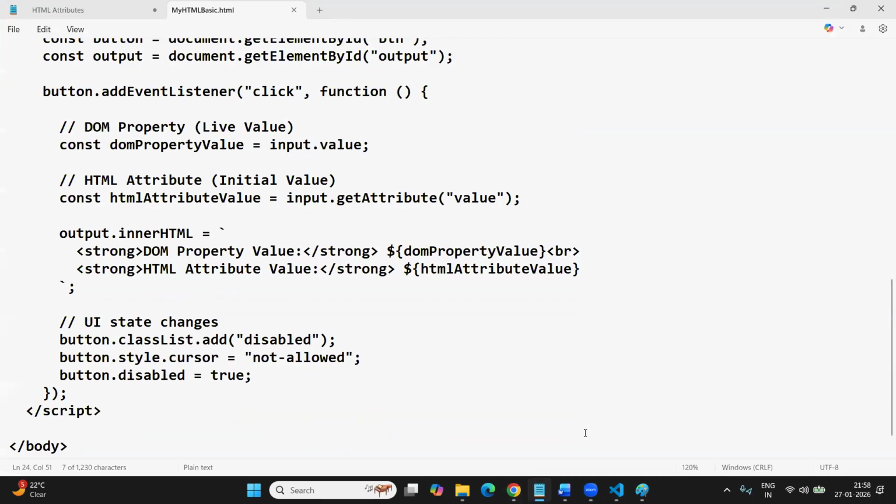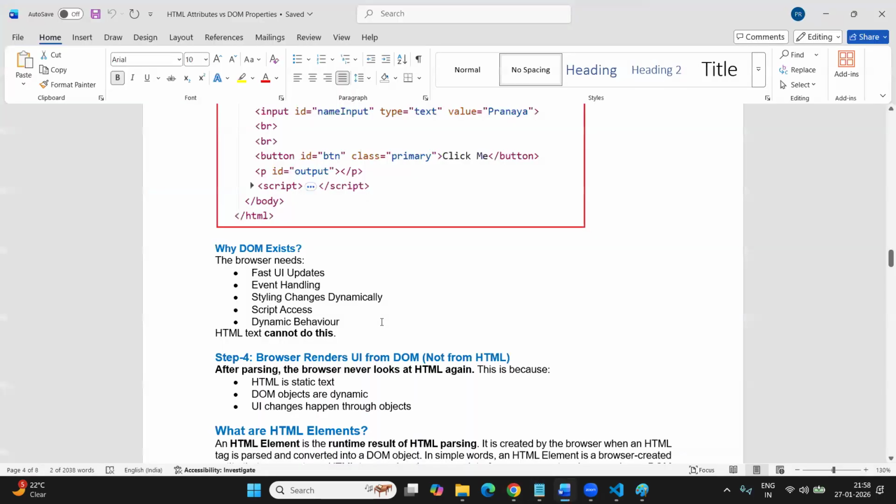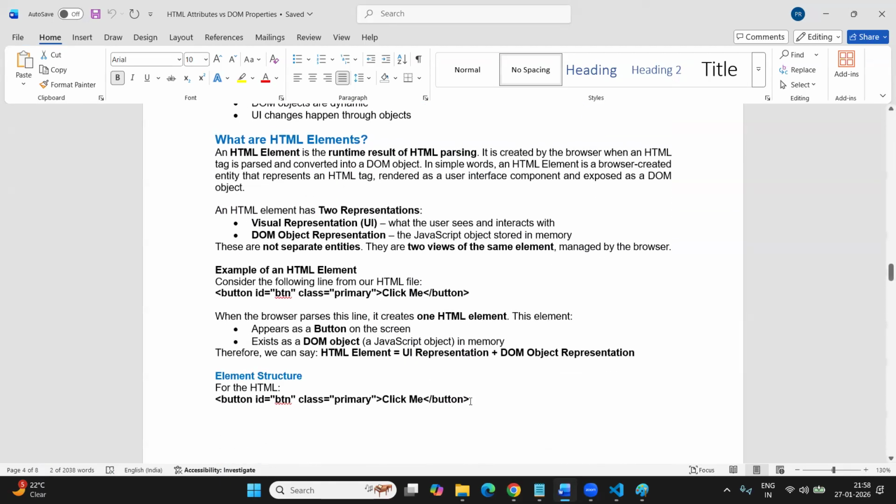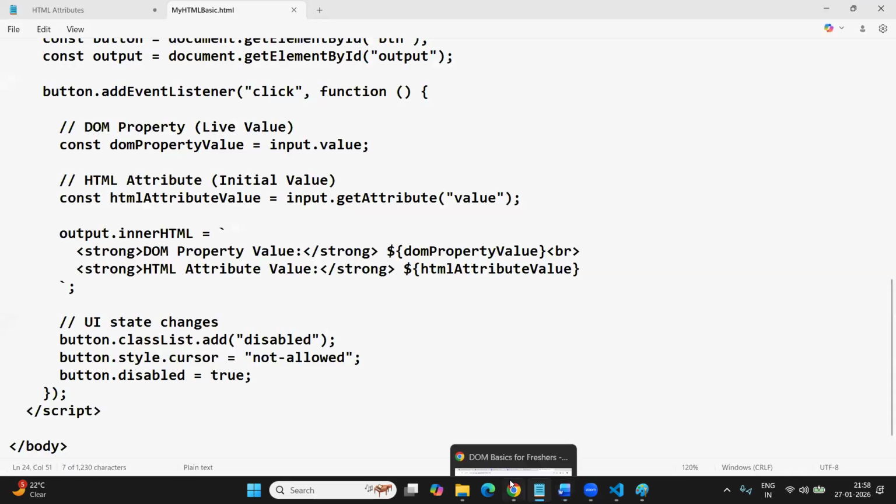Clear, guys? The first thing you need to remember: DOM is used for fast updates, to access dynamic runtime data. Attributes are going to be static. I have one question. Yes. So the value of the HTML element will always be constant, right? It won't be changed. Only the DOM value will be changed when we make changes on the UI.